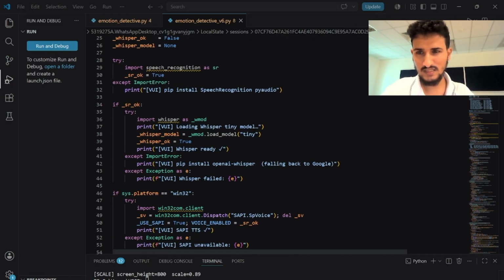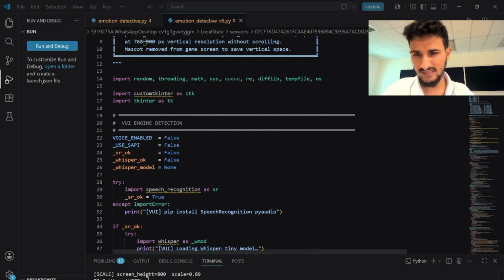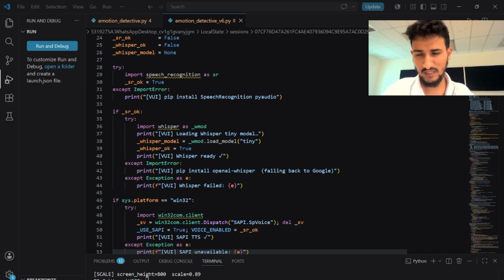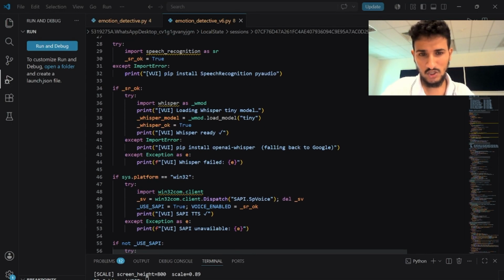Firstly, we can see from line 14 forward until line 50, here we imported the most used libraries. We auto-detect which voice libraries are available: Whisper AI for the transcription, also Google Speech as the fallback, and either Windows SAPI or pyttsx3 for the text to speech. Here is the Whisper library.